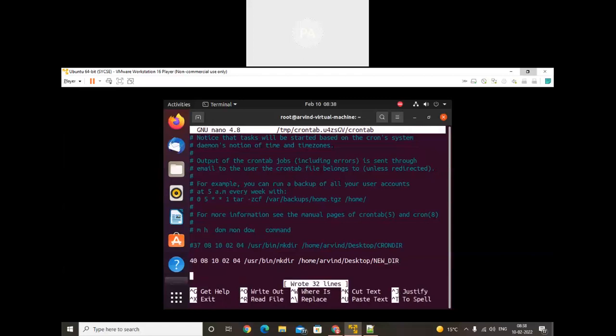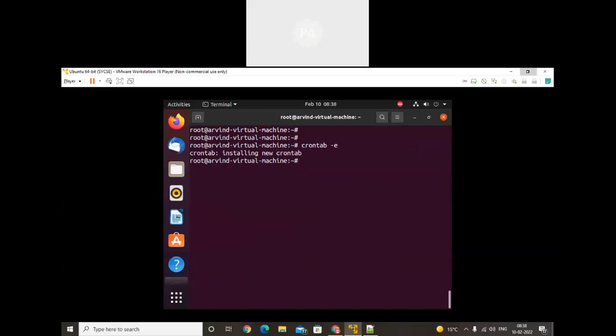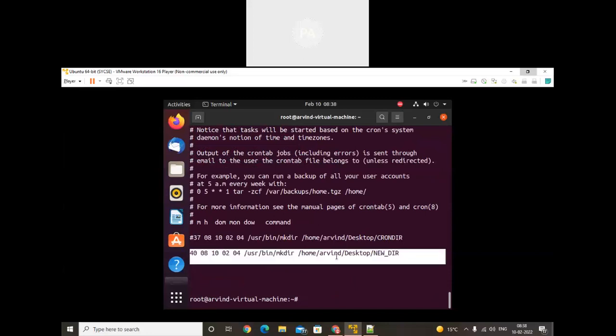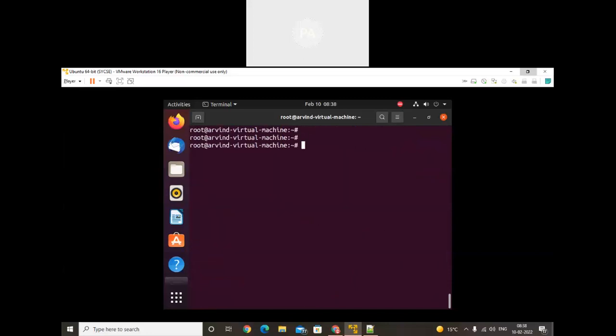Control O, enter, Control X. Now we need to refresh the service. First of all, we'll check whether we have the cron job. See, at the bottom we have the cron job. Now we'll refresh that service. Sudo service, name of service is cron. We need to restart. We did that.